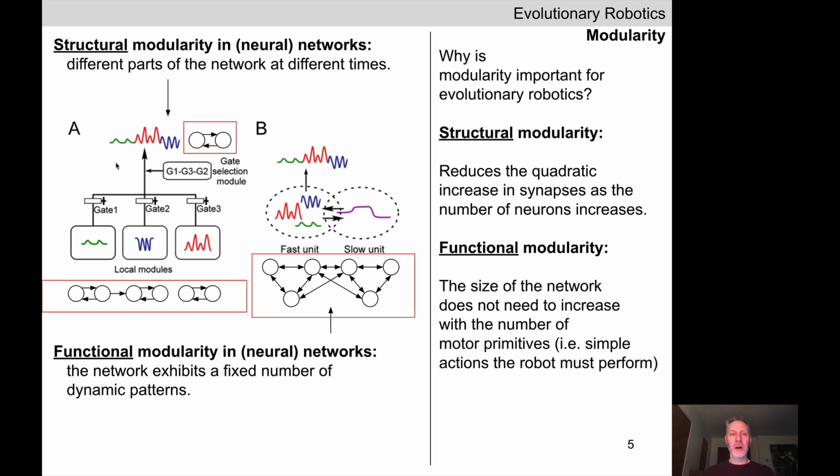So that's structural modularity. We've got a whole bunch of neurons, but some subsets of neurons are wired up tightly together, and there are little to no connections between those neural modules. That's structural modularity.